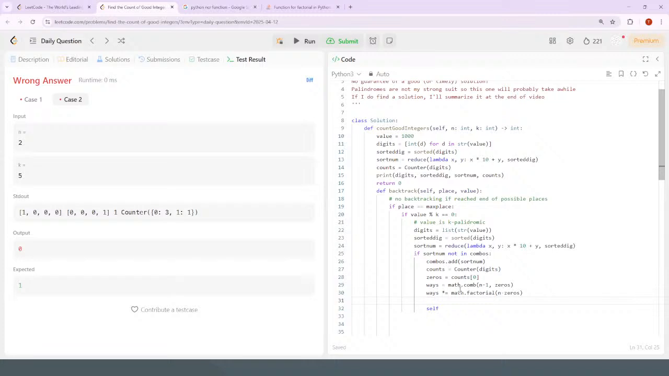And then for every digit D in range of 1 through 10, if the digit is in counts, then ways would divide equals math.factorial of the frequency of that digit.